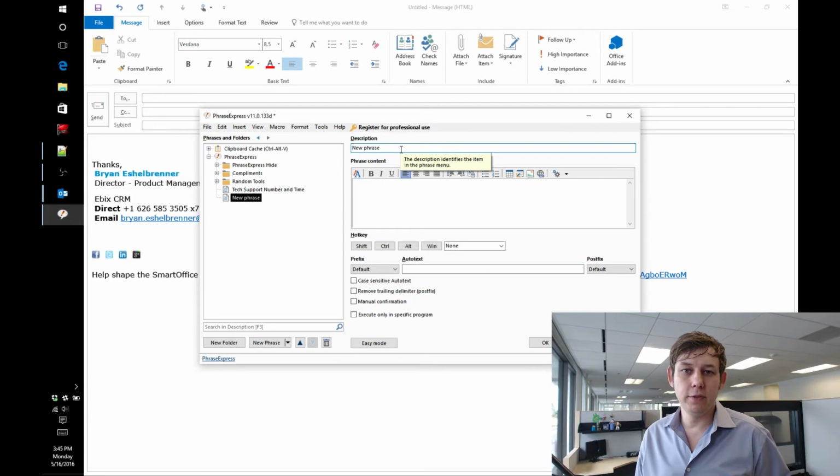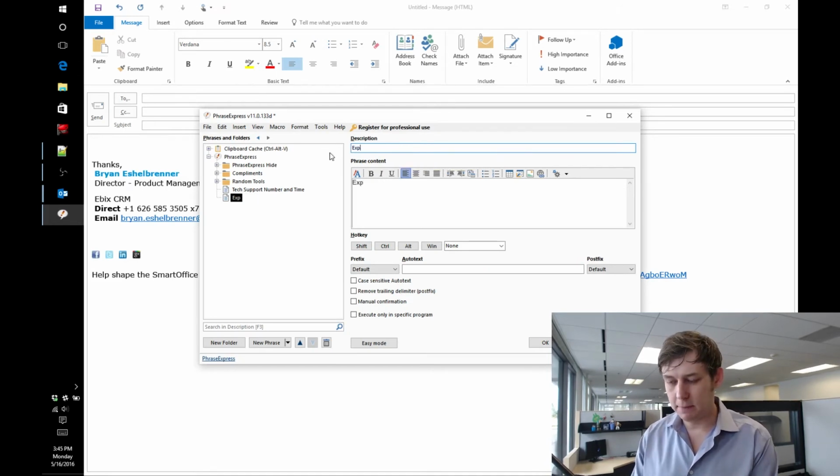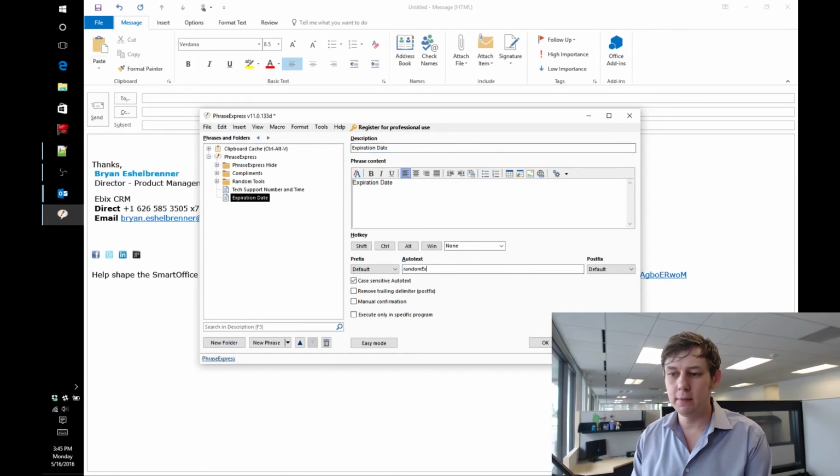Now we're going to look at making one of those randomized value strings. So in this case, I'm going to do one that we're going to type expiration date. And in this case, the auto text will be random exp date, postfix space, make it not case sensitive, and remove the trailing delimiter. And now we get into the magic of the phrase content.